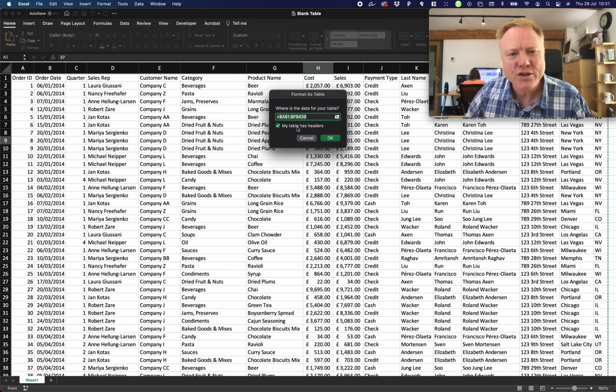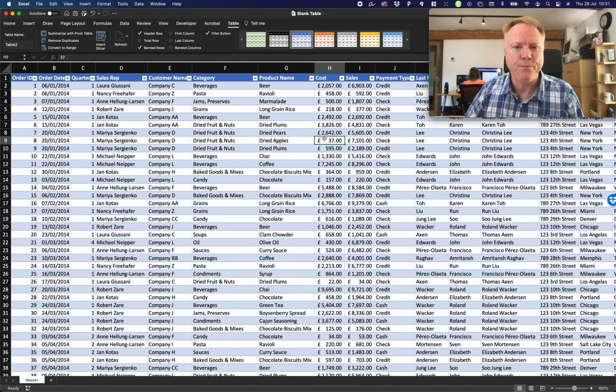The only question it asks is where my data is, and it always guesses correctly because I was inside it when I clicked. So it knows it starts at A1 and goes all the way down to row 439 and column P, so that's good. There's a tick box, on by default, which says my table has headers. Headers are just the names at the top of the columns, like category and product name. Your table should probably have headers to get the most out of this. I'm just going to press OK. Let's see what happens.